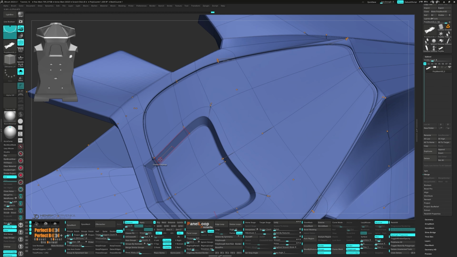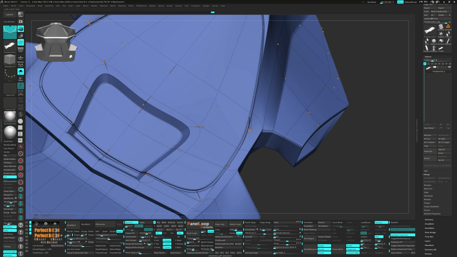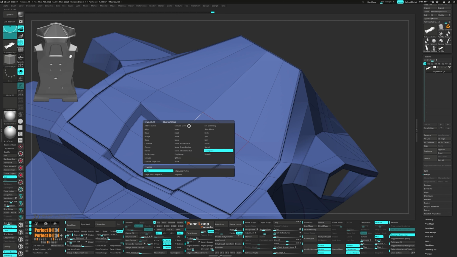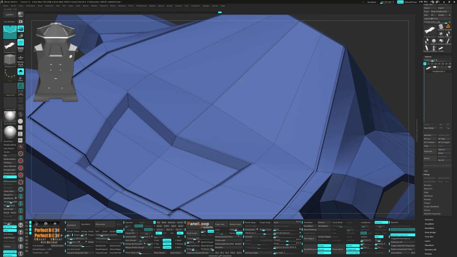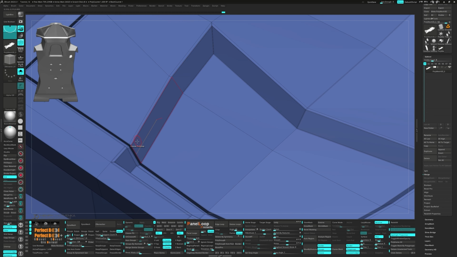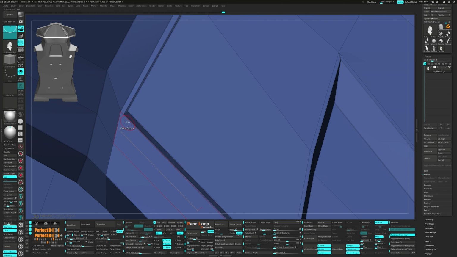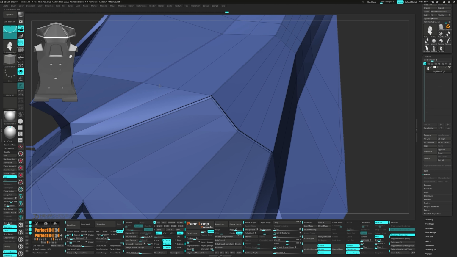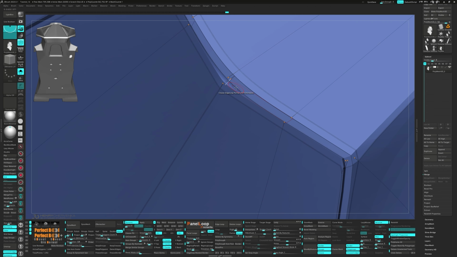Now we can turn on dynamic to see our progress. We're going to have a lot of cleanup work to do with creasing. Let's go ahead and switch off dynamic. So switching off dynamic will make the creasing of the edges easier. Once you've done that, turn dynamic back on to see what we missed.